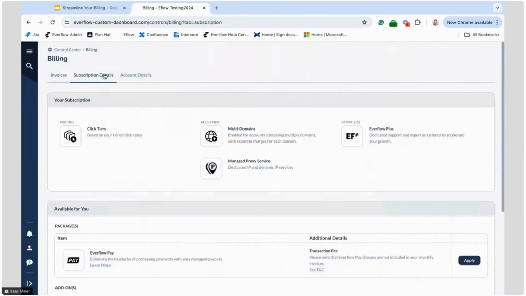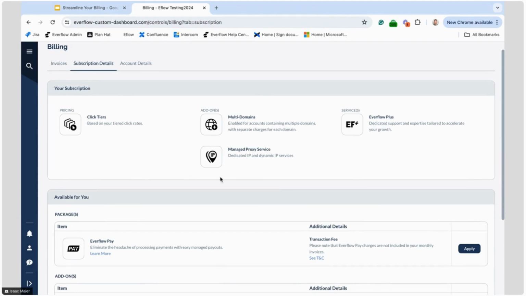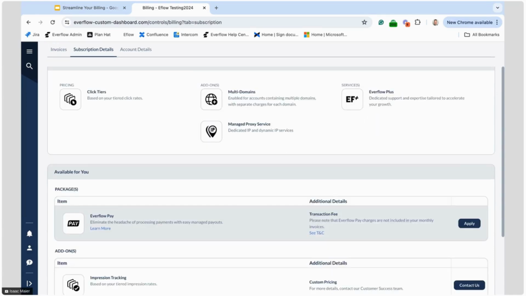So let's talk about that subscription details tab. So your subscription, this section, will summarize your current plan and any add-on requests. Please do note that you can always add additional services to your plan. But as you see here, this is what's included in my plan, but there's a large range of additional add-ons. So in your subscription, you can see if your billing plan is based on clicks or payouts. You can see if you've added domains. Domains are $40 a month, and we separate the charges for each domain. You can see if you've added Everflow Pay, which we'll talk about a little bit later. This eliminates the headache of processing payments with easily managed payouts. Please do note that Everflow Pay charges are not included in your monthly invoices, though.